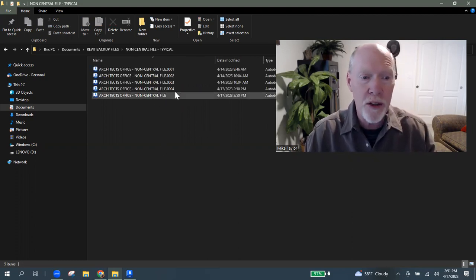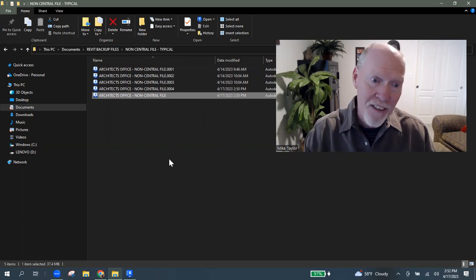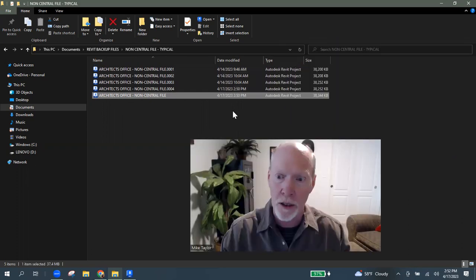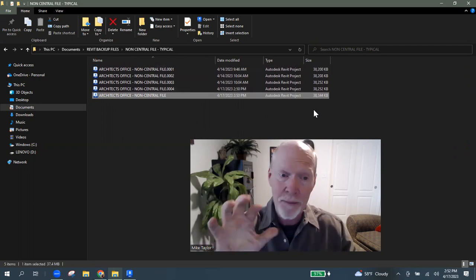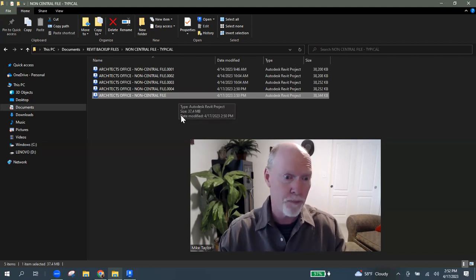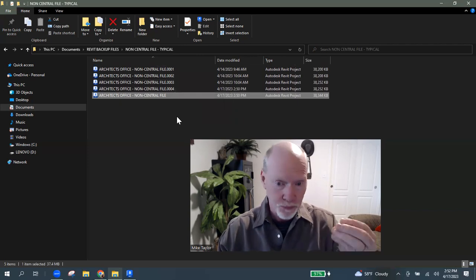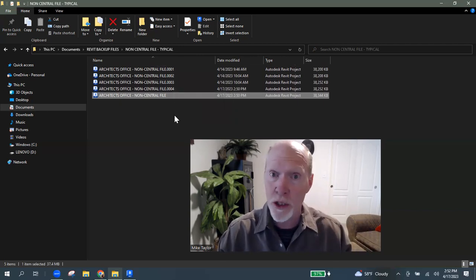This bottom one right here that doesn't have all these numbers next to it is the main file that we actually have open right now in Revit. But as we hit the save button, it's making a full copy of itself. I'll pull this down. Look at the file size. They're all just about the same. That means whenever you hit save, it is making a full copy of itself in this directory. The one that we are currently working in is the one right here that doesn't have the numbers. The highest number one is the last one you just saved.